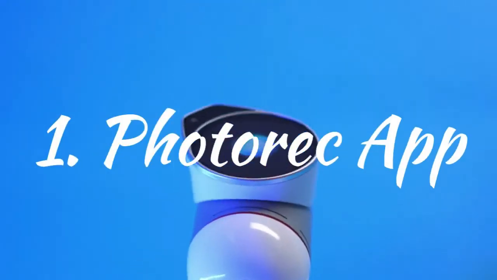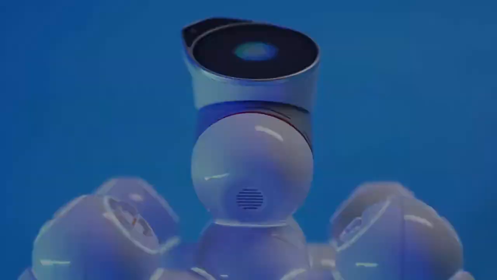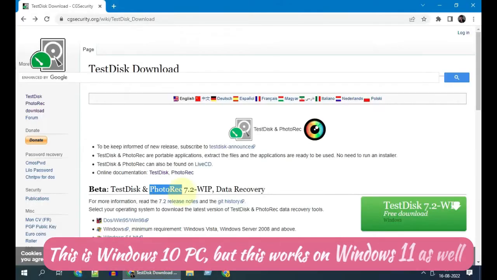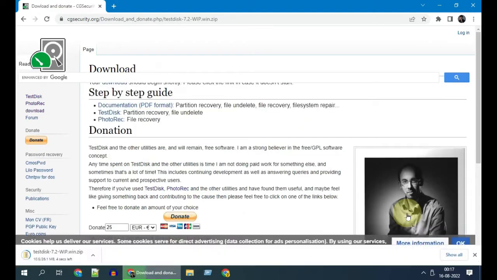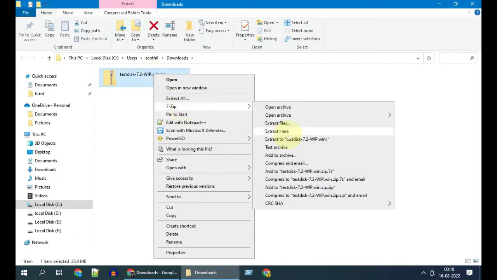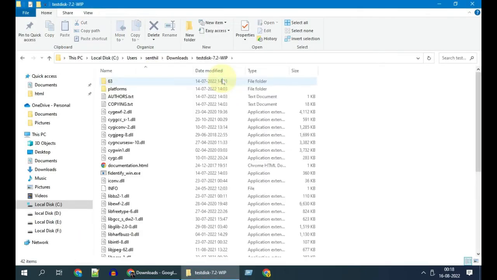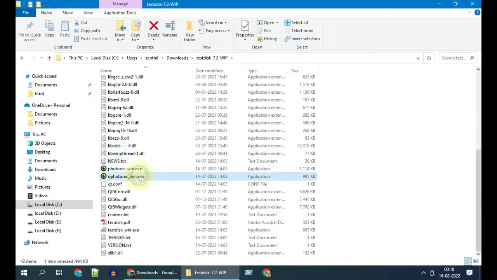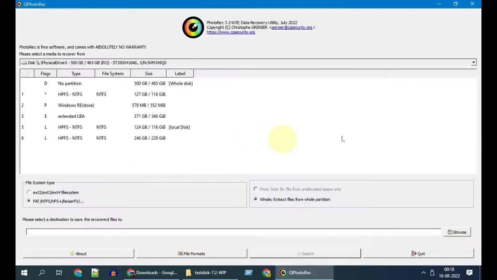Solution 1. PhotoRec app. Though the name says PhotoRec, this can recover all file types. Please go ahead and download the app. I've provided all download links in the video description. Unzip the downloaded file. Please locate this exe file and double-click to run.